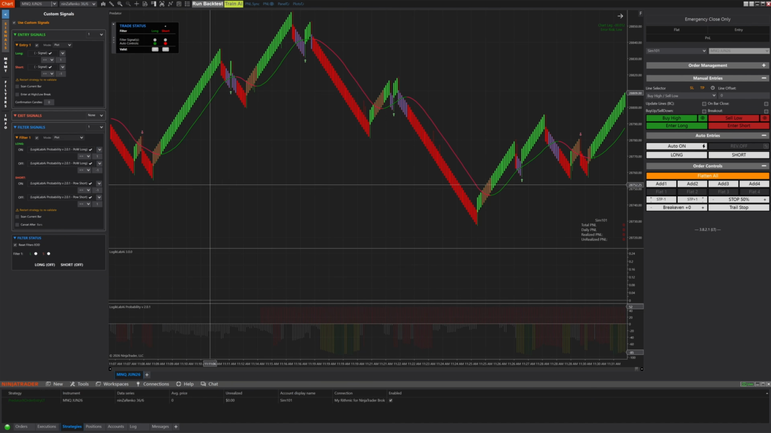Now, when it comes to the filter, I only want to take longs if our probability is above 75. So greater or equal than 75. And if we are below 75, I want to turn off our filter. So I no longer take any long trades when we are below 75. And for the short, it's going to be the opposite.